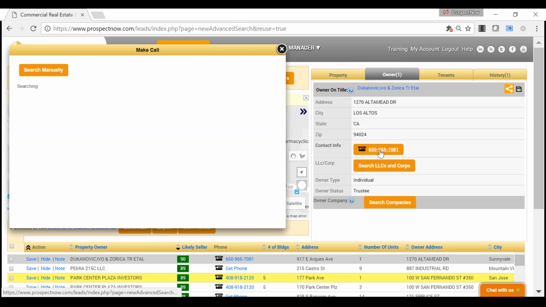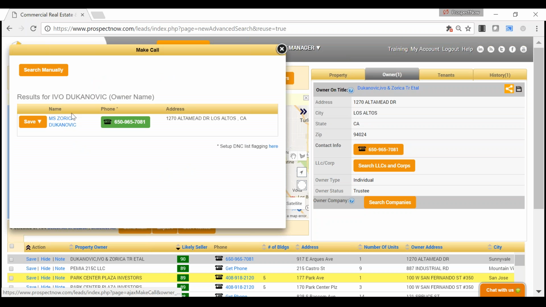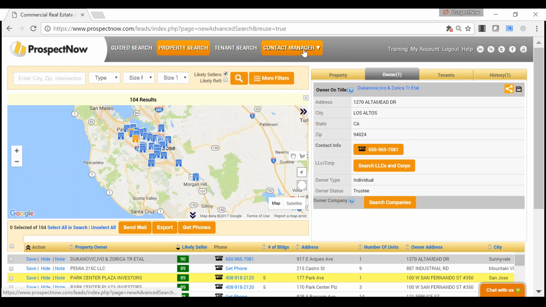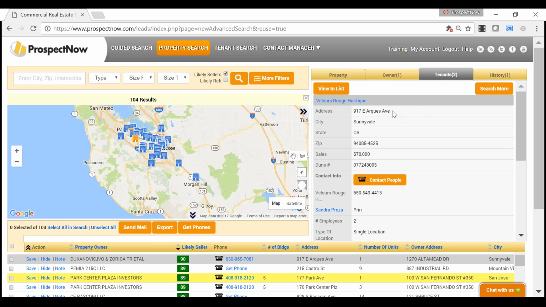You can look up a phone number, and in many cases we'll match a phone number here, and you can save this to your database that's built into ProspectNow. So simple, right? That quickly we found exactly what you wanted, where you wanted it, matched you up with the owners, and gotten you contact information. A couple of other things here: we find tenants in that building and display those for you here as well.